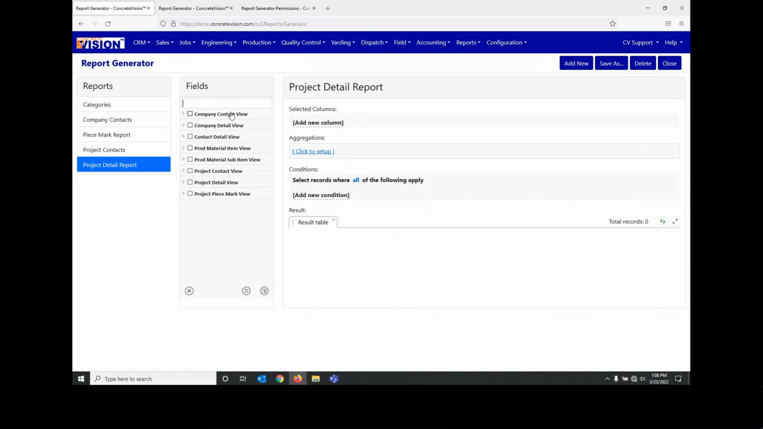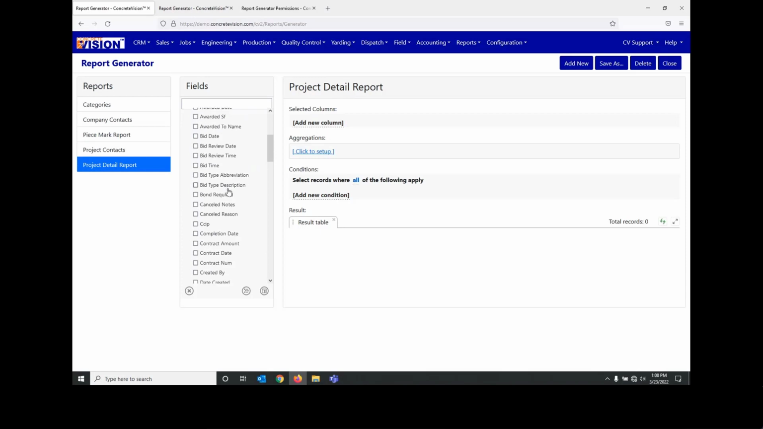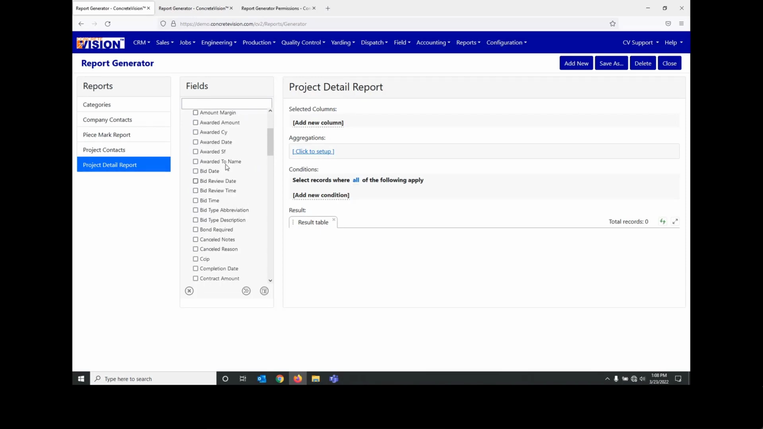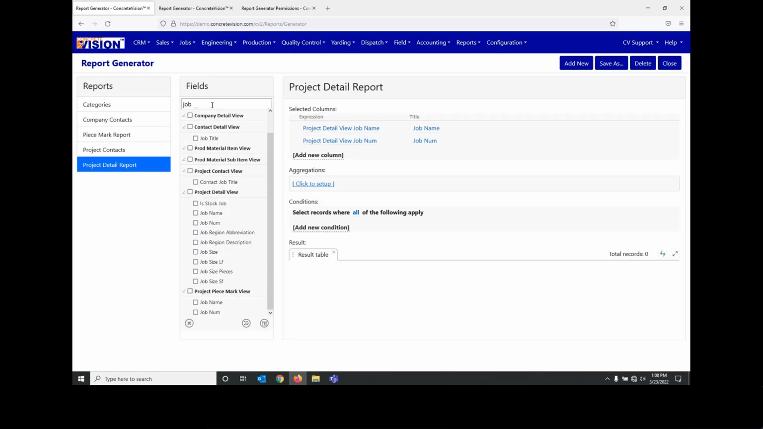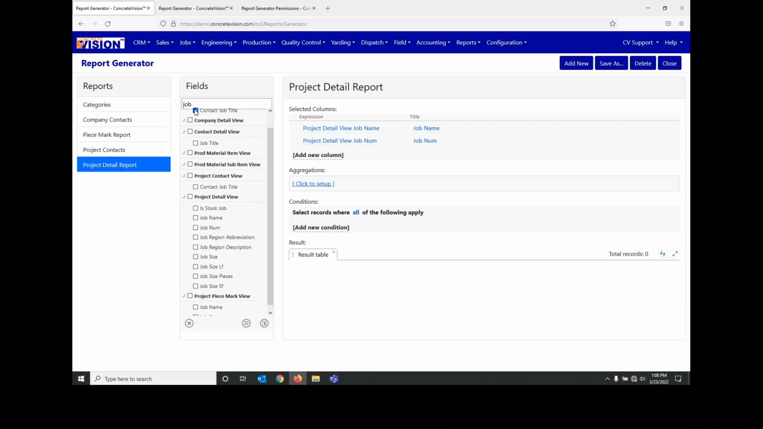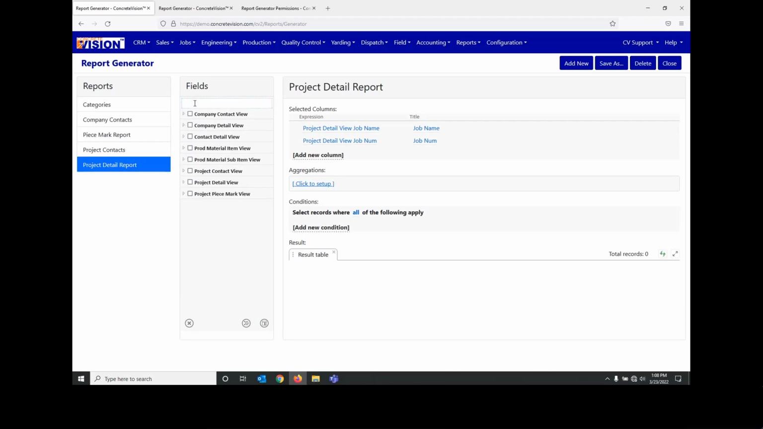So I am going to look at the project details, and these lists can be very long. They're alphabetized. But if you know the fields that you're looking for, you can use this search tool at the top and just start typing, and it'll find the fields that match whatever it is you type in. So I'm going to add those and I'm going to get the status.